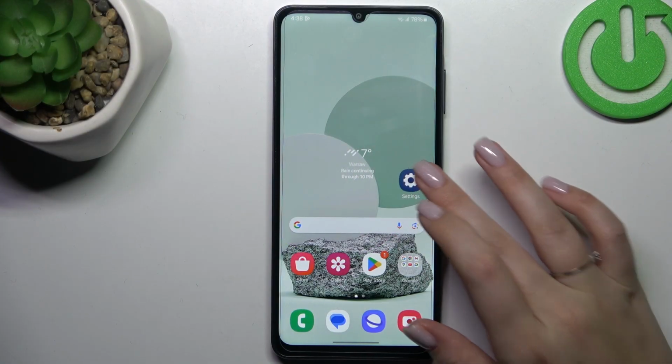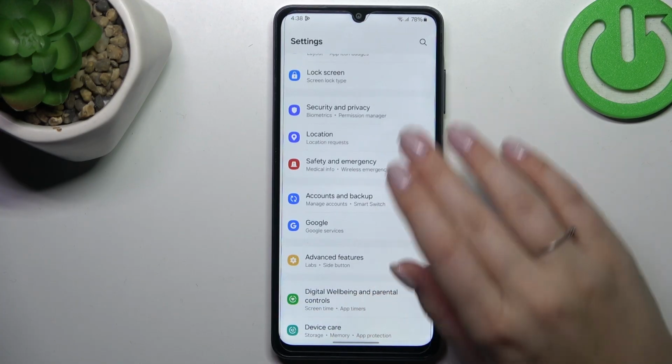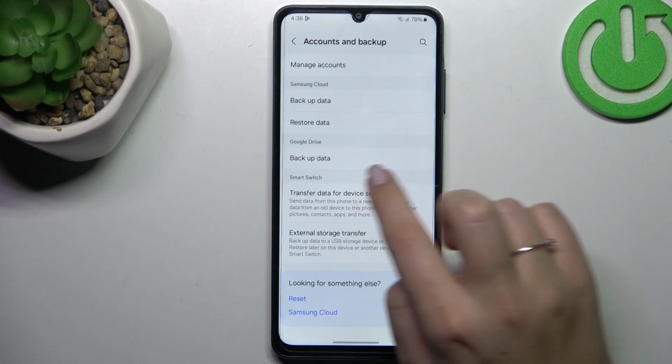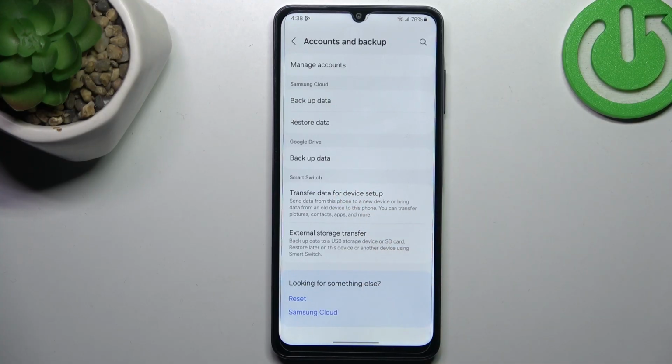So let's start with opening the settings. Here in this general list, scroll and find accounts and backup and tap on backup data. Basically you will be able to follow my steps if you've got your Google account added to the device.